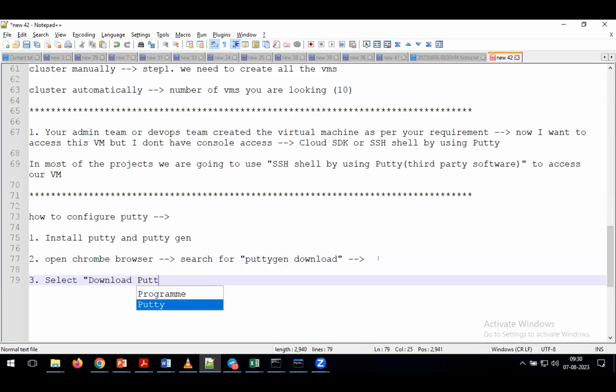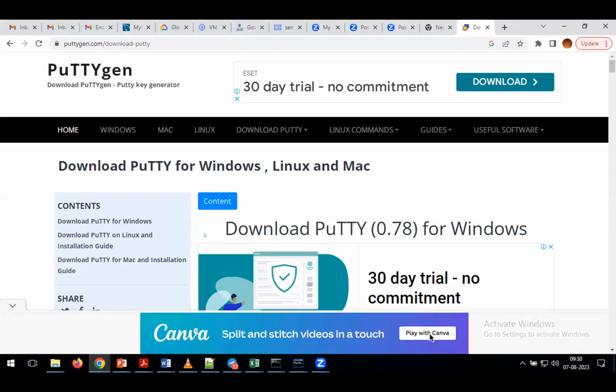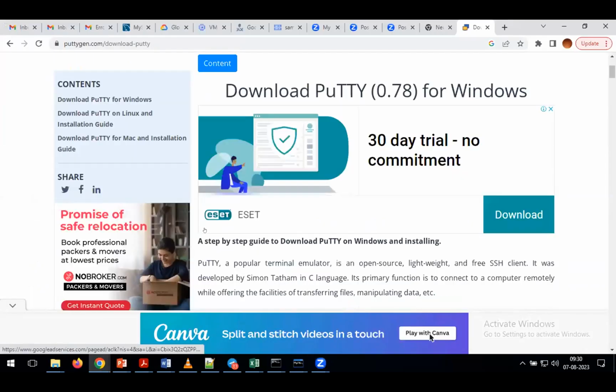Select download PuTTY for Windows. After that, scroll down.